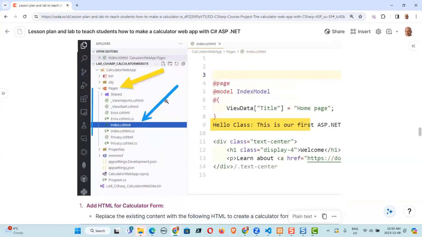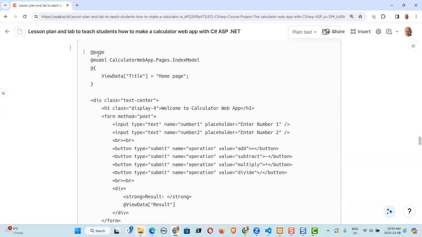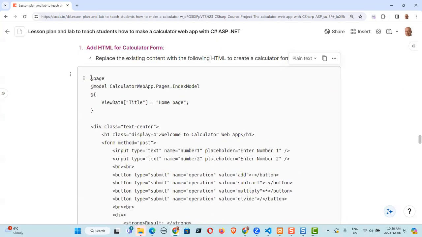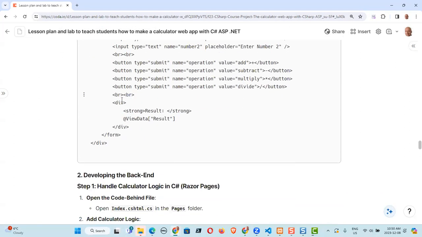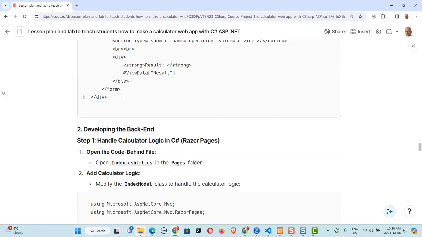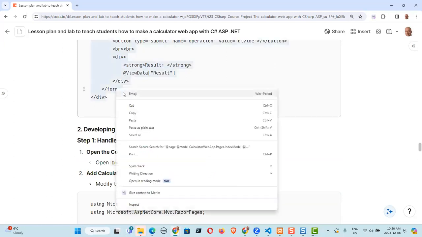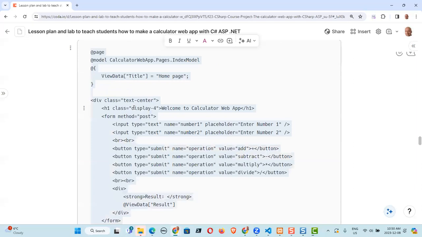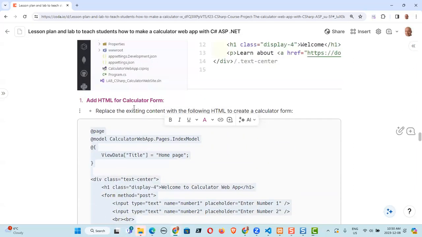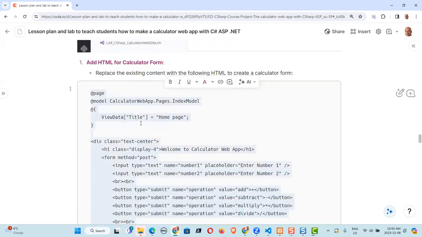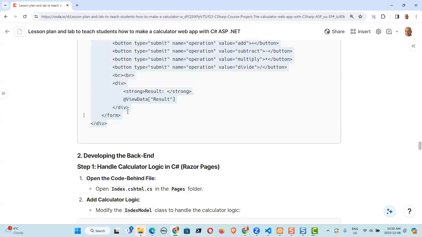Right, so find your index.cshtml. Copy this whole thing. Make sure you get it all right from the top, right down to the bottom. Copy. So follow the instructions. Add HTML to the calculator form. Replace the existing content with the following HTML, so starting from @page down to the close div.